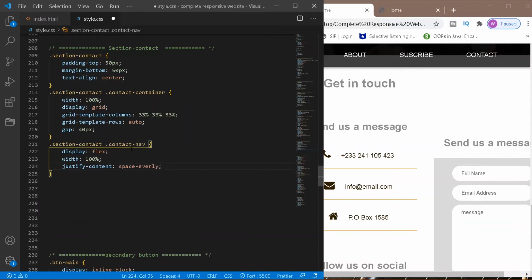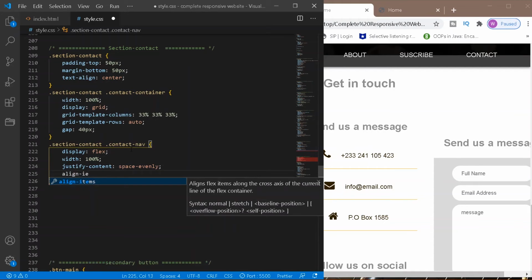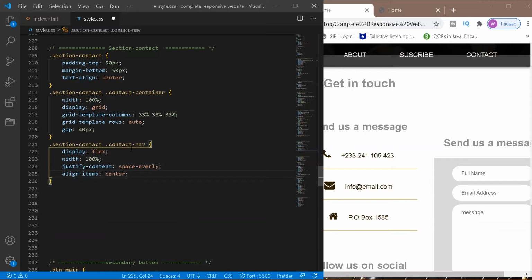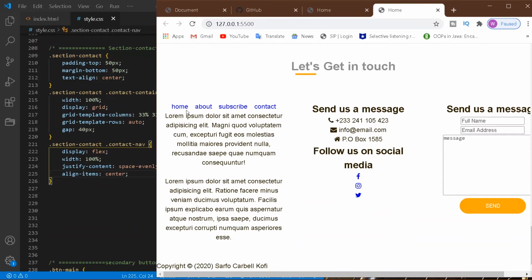That's another one we can use. And then I want to say align-items also center. And then let's save that. As you can see, this is the completed one. We have this one here. So you can see it became flex. The space is evenly distributed around it, as you can see right here. And then yeah, that's pretty much it.